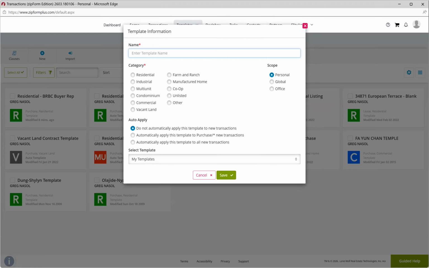And you want to click the residential. Now, here's the difference here. Do you want to automatically apply to purchase residential transaction? All that means is that this template will be put on your purchase transactions. In this case, I don't want to do that, because this is specifically just for when I'm showing houses, before I even write the offer.